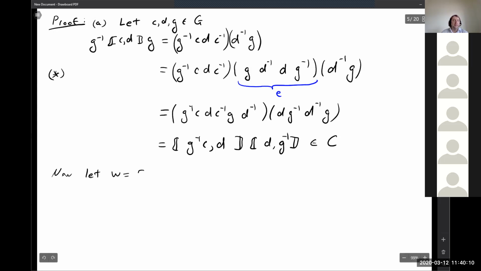Okay, so now let W be the product of commutators. Let's take the commutator C1, D1, multiplied by the commutator C2, D2, multiplied by the etc., by the commutator Cn, Dn. So W is a finite product of commutators.